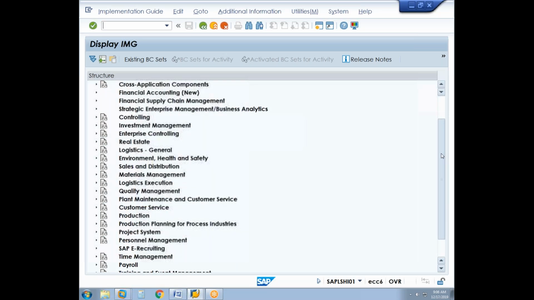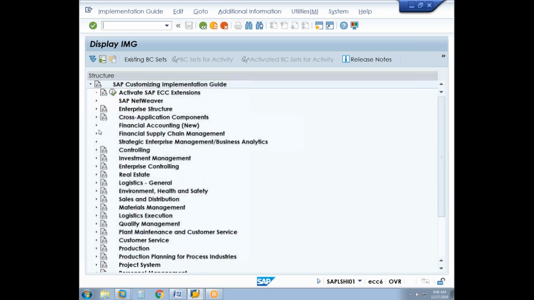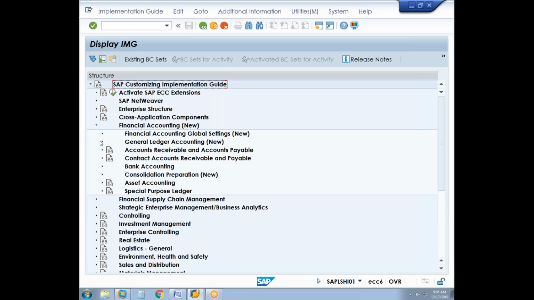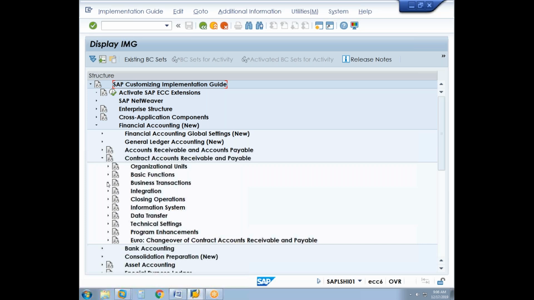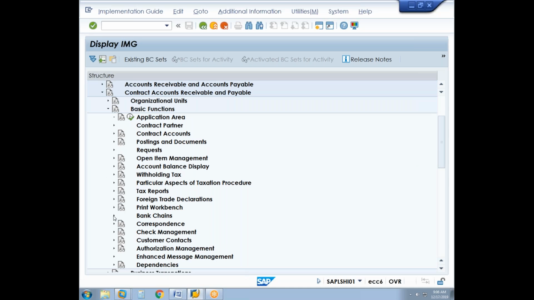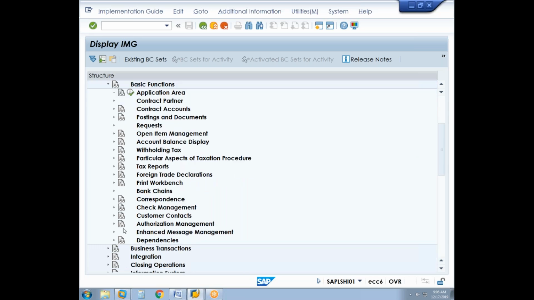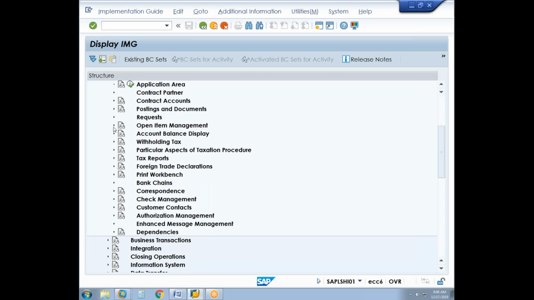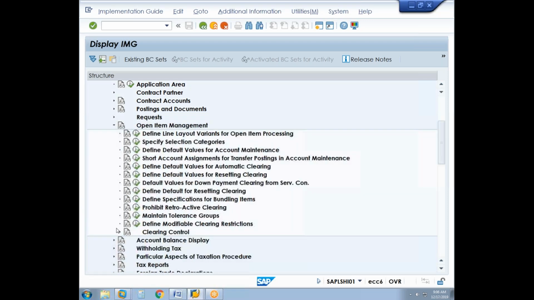So financial accounting new, and then contract accounts payable and receivable, and then go to the business transactions. It is actually under open item. So go to open item and then select the layout, clearing control.